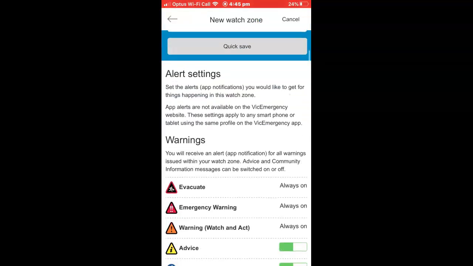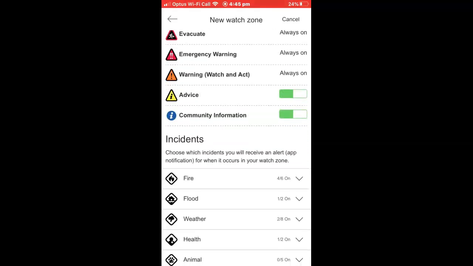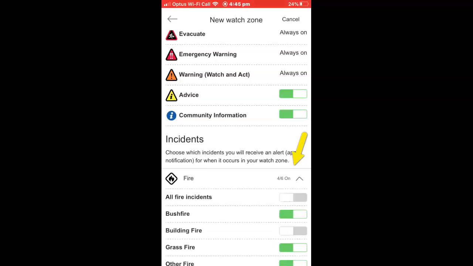And this is where you also set what you want to hear about from there. So generally these things are always on, if there's a watch and alert or an emergency or an evacuate in that zone, you can't turn that off because that's critical information. You can choose though to not get information on every little thing that happens. There's lots of things happening all the time, trees down, little incidents. You can choose here to turn those off.